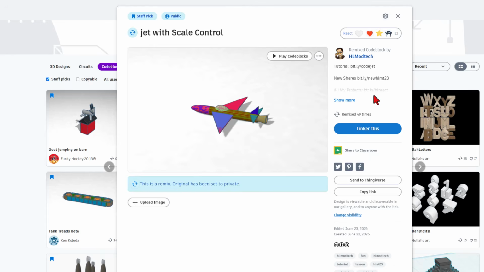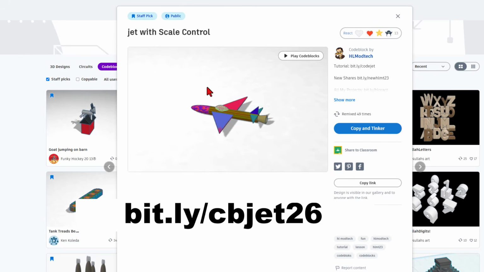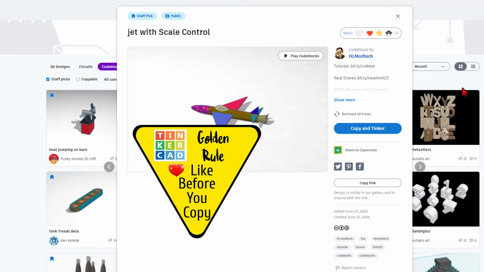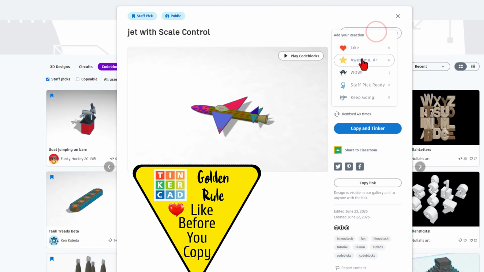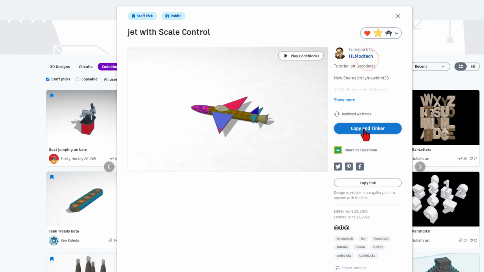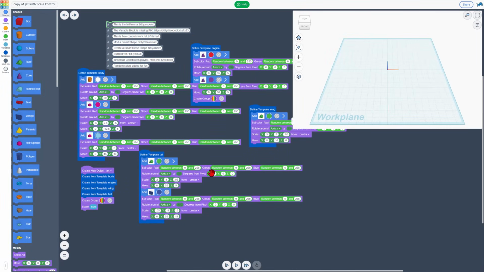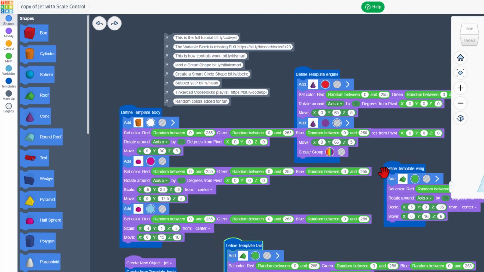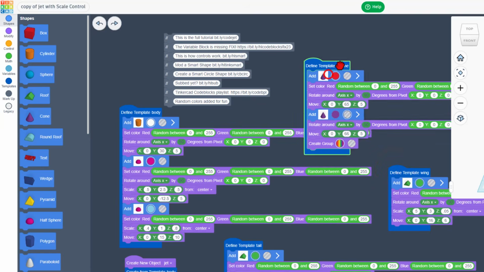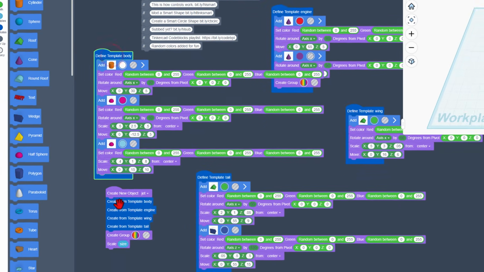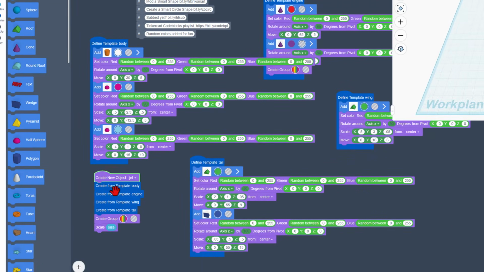It is set to copy and tinker, which simply means I'm giving you a copy of this project. Of course, since it is set to copy and tinker, don't forget the golden rule of Tinkercad. Give it a reaction before you copy and tinker. This gives you an exact copy of what I built. Notice there are templates. We've got wings, we've got an engine, we've got a body. And then down here, the object gets built by putting the parts in place.